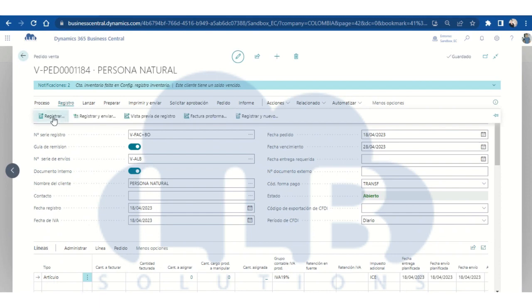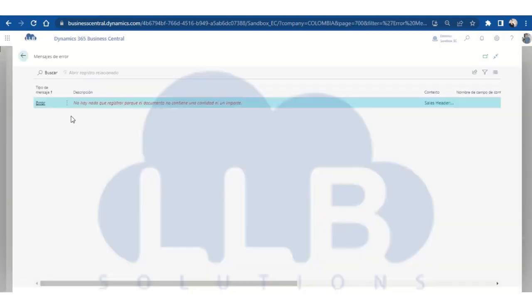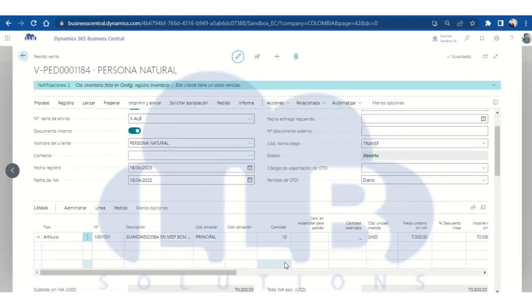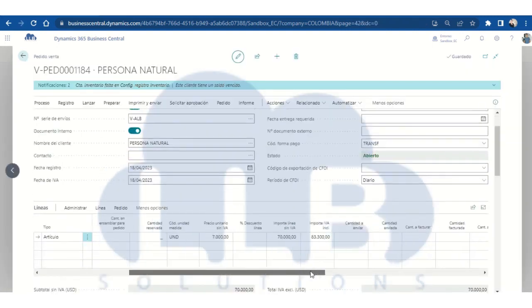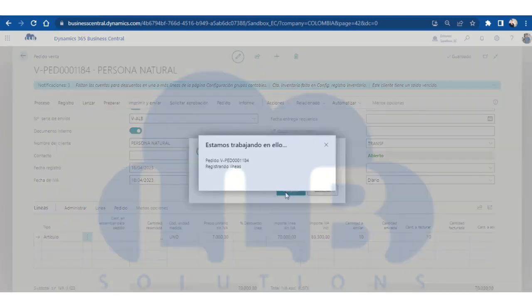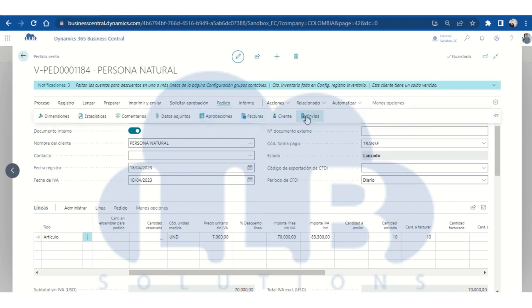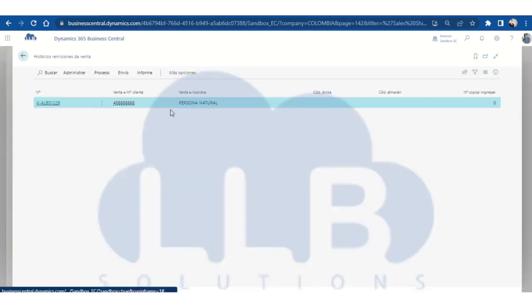We click on register and send. Okay, we are short of quantity to send, so we click on register and send again. Okay, here we have generated the shipment. We can visualize it in the order form, shipment, and here we have our delivery note.